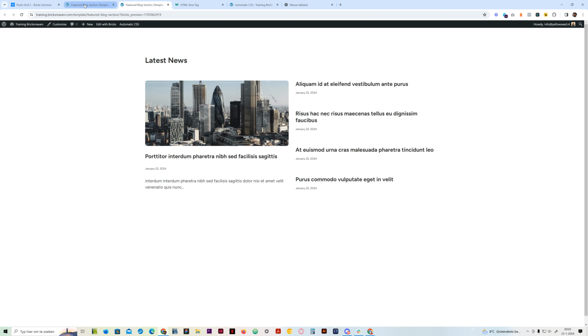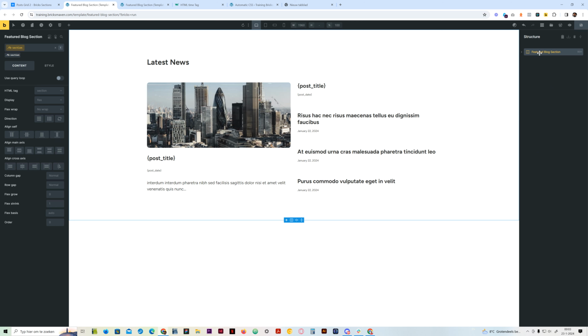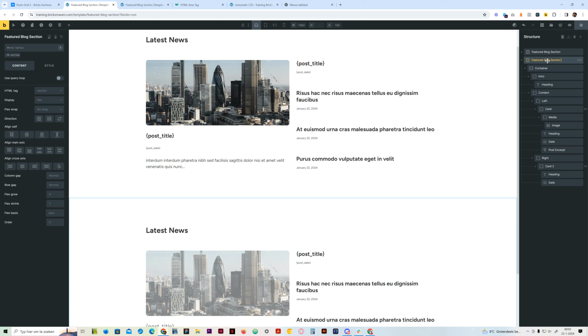Now we're going to look at the second way of doing it, and I think I will just duplicate this. Obviously I would have to delete some stuff, so this will be the second one.